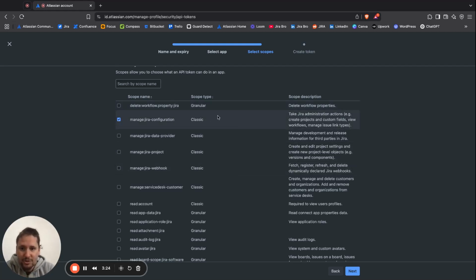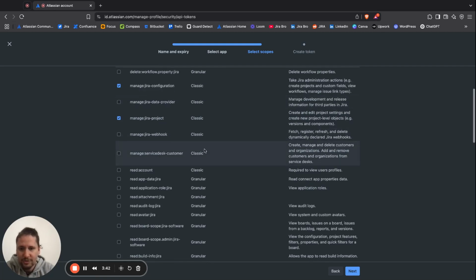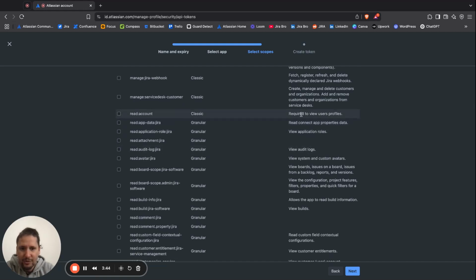So we can manage the Jira configuration, and it's saying take Jira administration actions. So it's giving us this description right here, which is great. Create and edit project settings. This is actually great. Manage development and release information for third parties in Jira. So also you have required to view user profiles, read app data, and this is read Connect app properties data. Probably this is going to be deprecated because the Connect apps are being migrated to the Forge apps. So this right here will probably be deprecated.